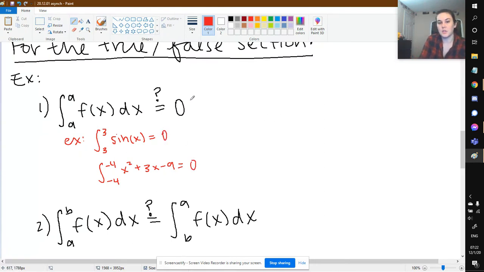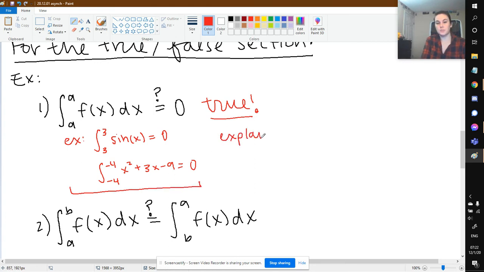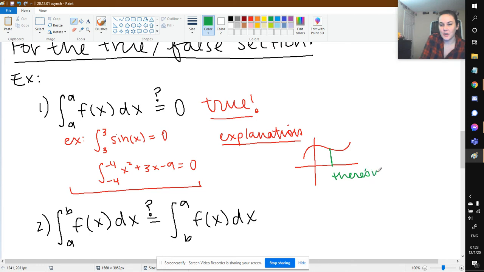Spoilers, this one's going to get 0 as well. This is a true statement. Here's my truth value, right? Here's my examples. And then my explanation that I'm kind of reasoning with is if we've got a function and the definite integral is the area from a to a, right? There's no area in a single line.